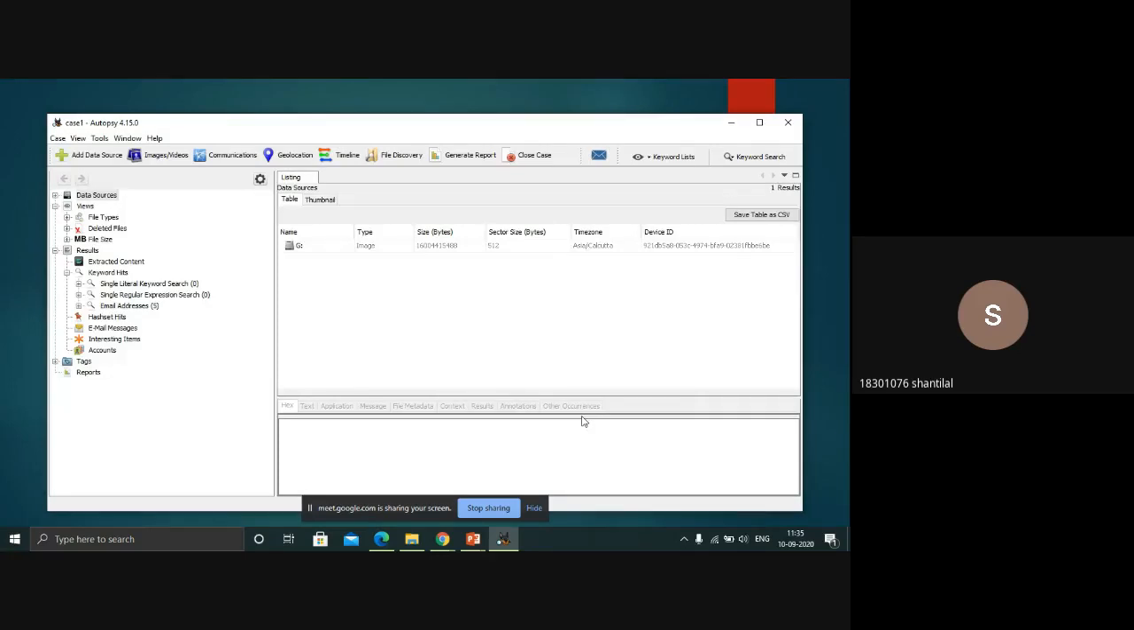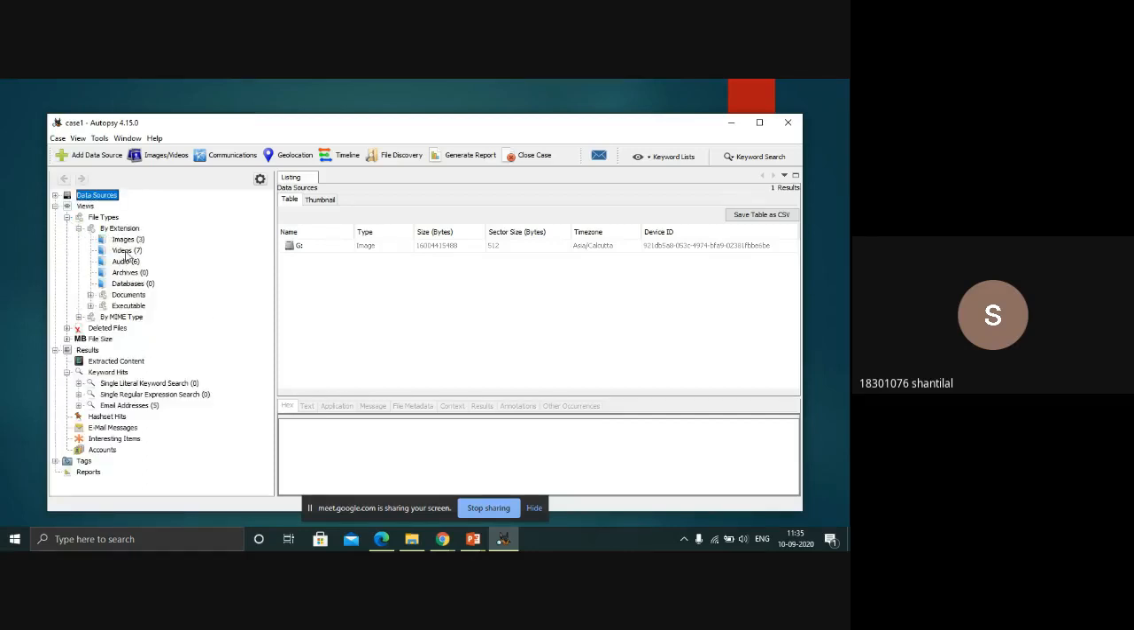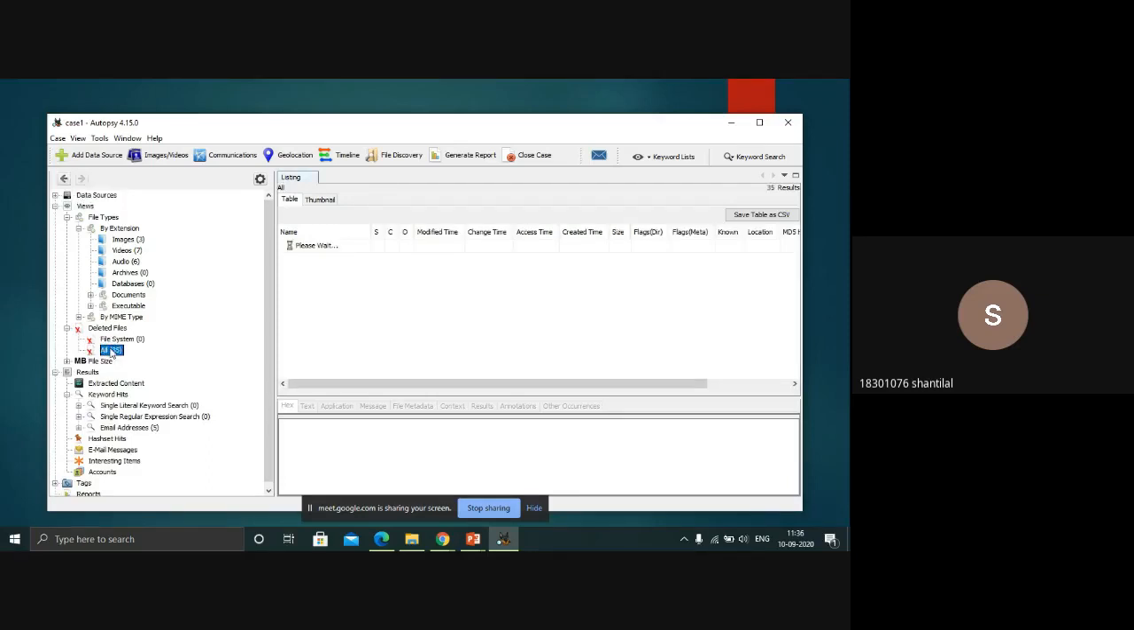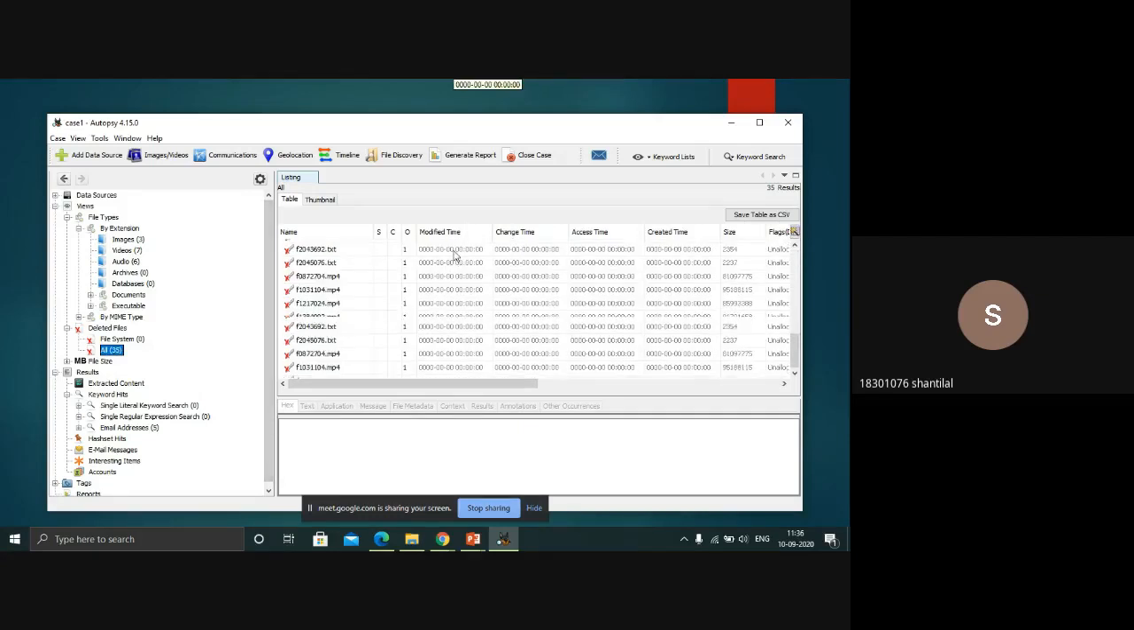Once it has finished creating, you will be able to see these kinds of things over here. Then you can go to the file type by extension, and it will show you what kind of files it has recovered. So it has 3 images, 7 videos, 6 audios, and if you have any archive files or database files, it will show them here. It has recovered almost 35 deleted files. If you want, you can go and see over here.